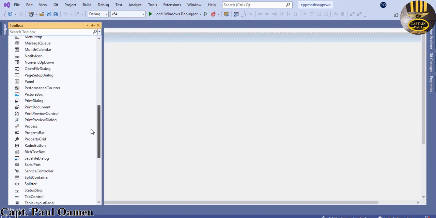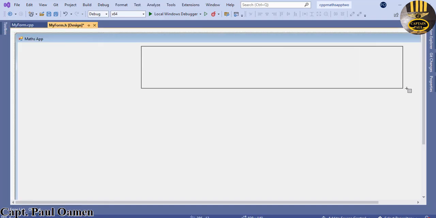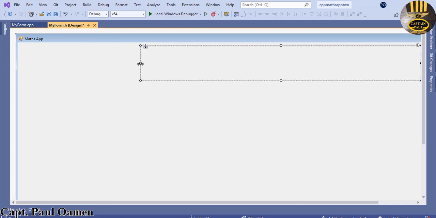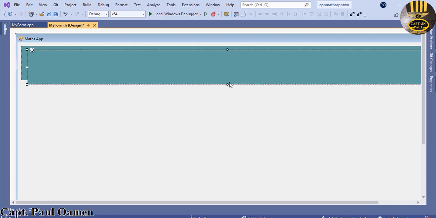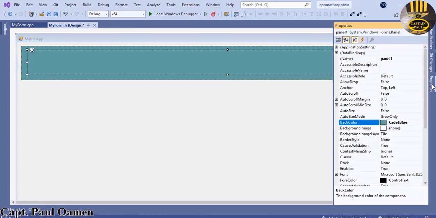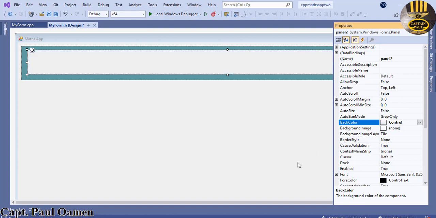We'll come right here. Let's go into panel. Let's drag it that much. There we go. And I'm going to copy that same. First of all, let's change the back color of that panel to get it blue. There we go. I will now copy that same panel. Make sure it's right inside the other one. And let's change this to control. Control is a default color. There. That is that taken care of.